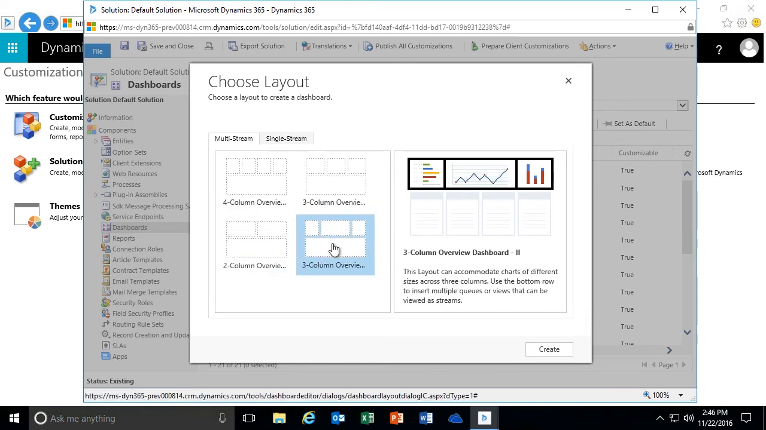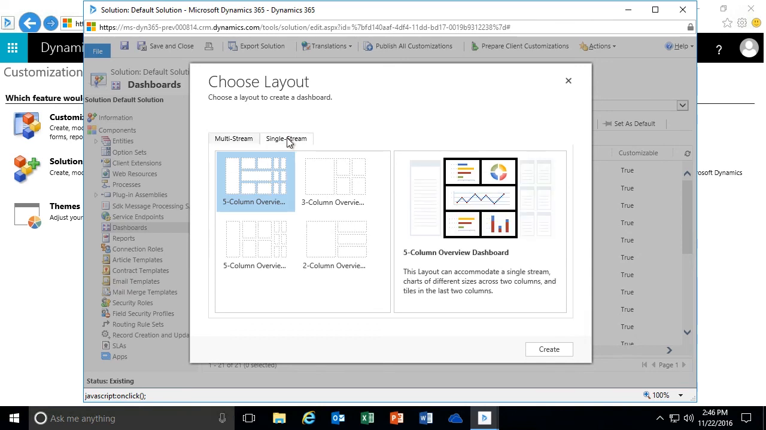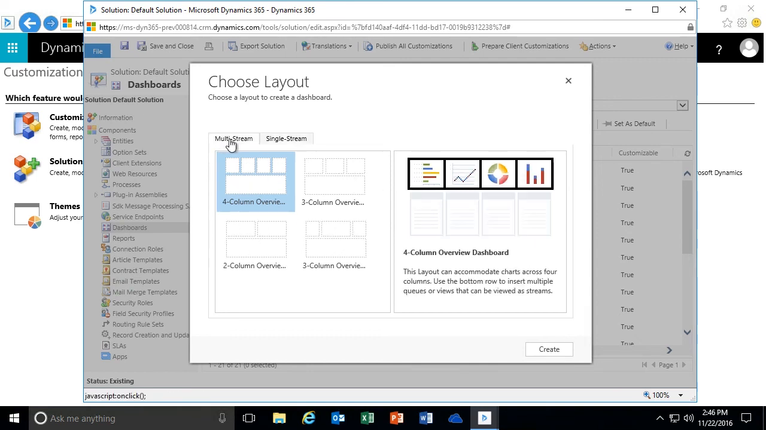So as far as going through and looking at these, you have different options when you're dealing with the multi-stream. If you look at the single stream, the whole thing is you have one stream, but from there you can have multiple visual flyouts and then multiple tiles as necessary. It's really just a matter of what kind of information you want to have on that dashboard.